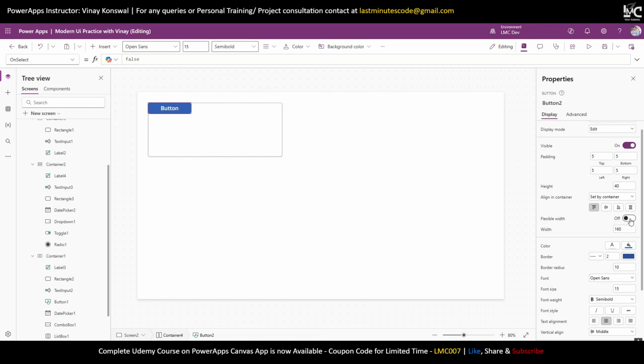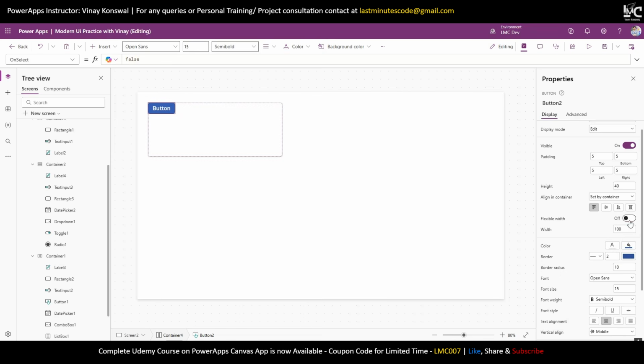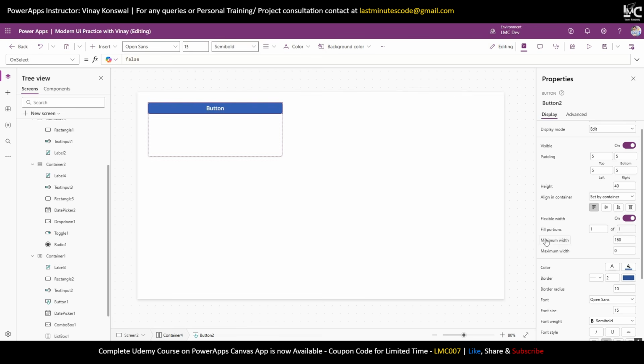Now, since I enabled this flexible width, you will not see the width property up here. See, previously, when flexible width was off, you were seeing this width property. If you write any number, let's say 250, 350, 400, 500, it was taking that width. But if I enable flexible width, you will not see that width property. You will see three new extra properties: fill portion, minimum width, maximum width. This maximum width is very recently introduced. You may not even see this property in videos on YouTube. Previously we only had two properties, fill portion and minimum width.